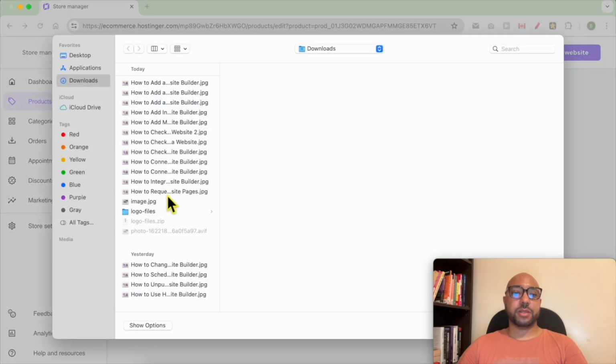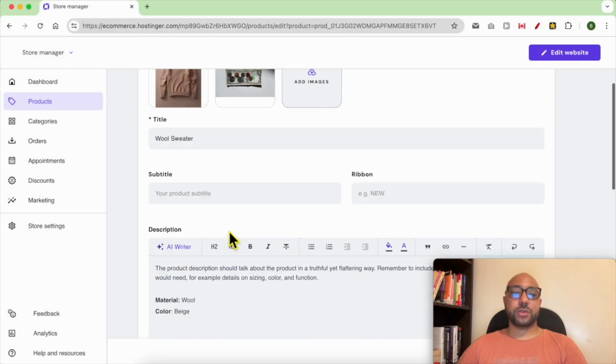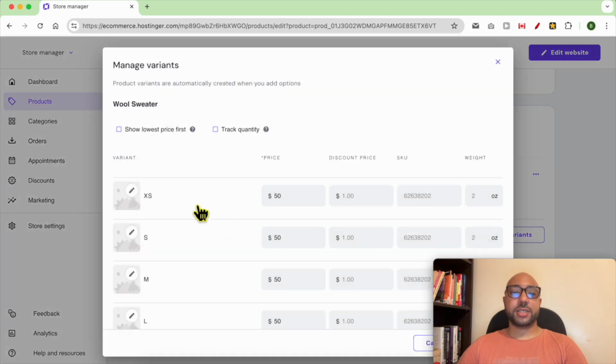For example, this image. As you can see, now I have two photos. And for this product, the variants are for the size. As you can see, X small, small, medium. Now click on Manage Variants.